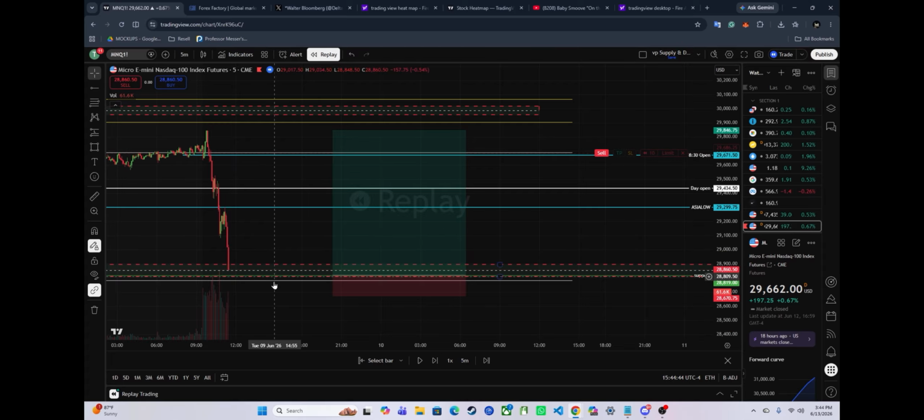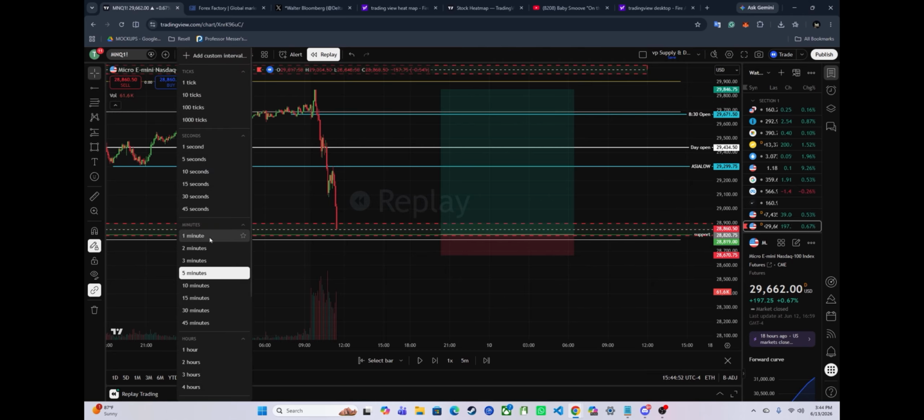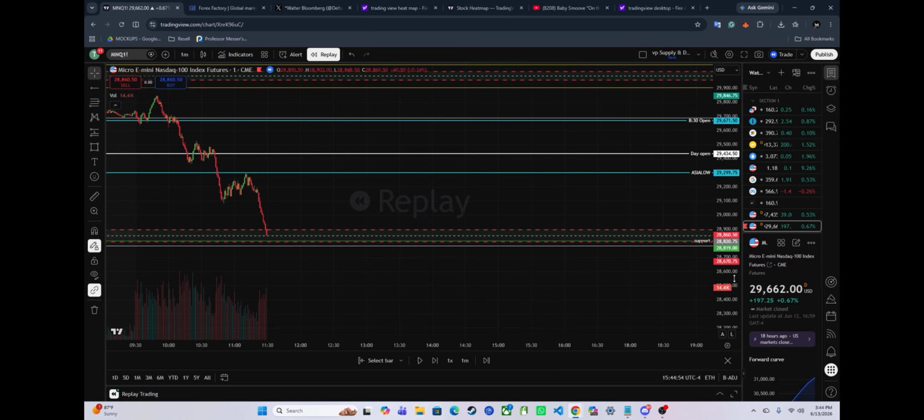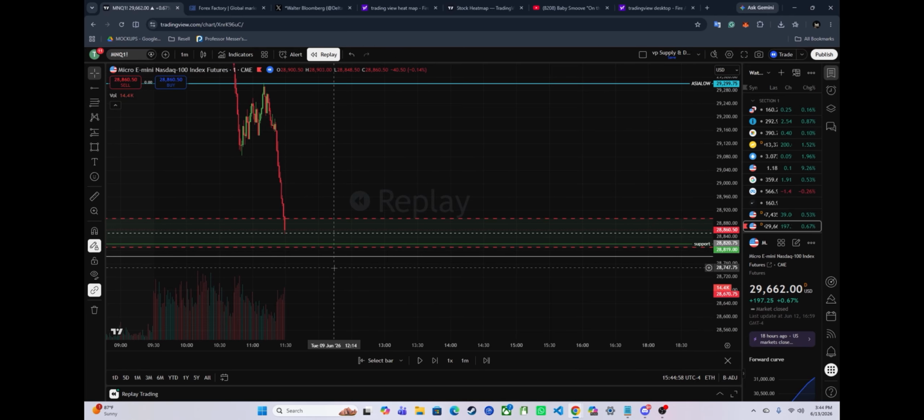Going back down to that support area, we touched the support area and the order block. So we have this one trade where we're not gonna be selling. We're gonna wait for the 1-minute. Go back to the 1-minute. We're in the order block and we're at support. Like I said, this is our support area. What we would like to see is it touch support and fly back up.